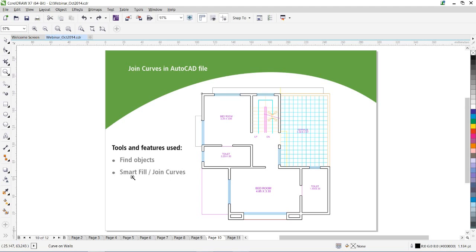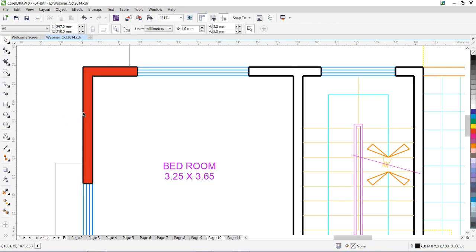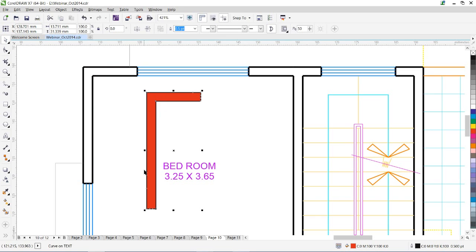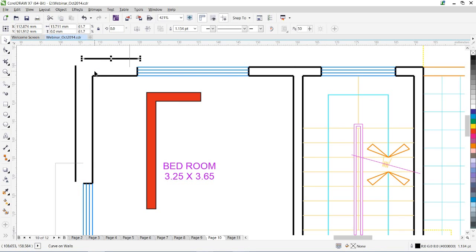Now if you want to work with the Smart Fill tool, it is a bit easier. You just have to click within the area and the enclosed area is filled with the color, which we have seen in our earlier tutorial also. The problem here is you're adding one more object to your CorelDRAW file along with all these objects, making your CorelDRAW file a bit heavier for processing.